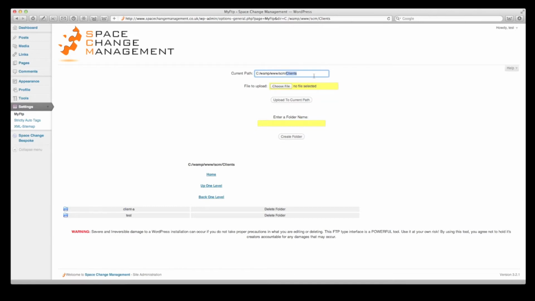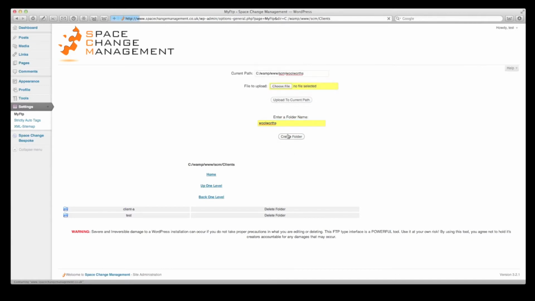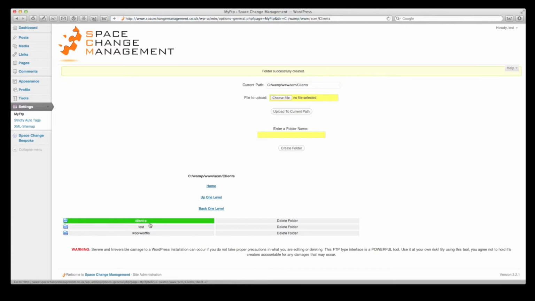Let's just say you've got a new client called Woolworths, for the sake of lack of imagination. You want to make a new folder name here. What that's going to do is just make a new folder in this location called Woolworths, just simply by clicking there. So we've got the folder now. We can go into Woolworths.